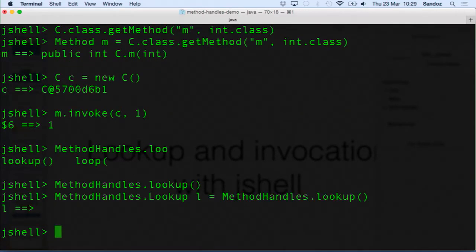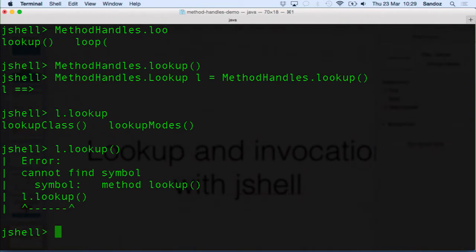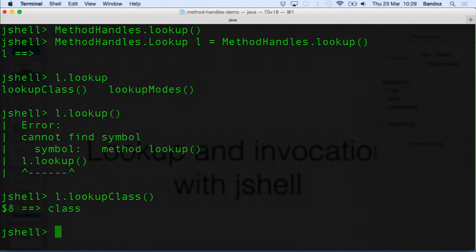Let's call it L. The context of this lookup is essentially the caller. So when you call lookup, it's caller sensitive, and it says, who am I? And it encapsulates who am I into the lookup. And that is where we can start doing our access control from who's looking up to whom and decide whether we're allowed to actually make this happen.